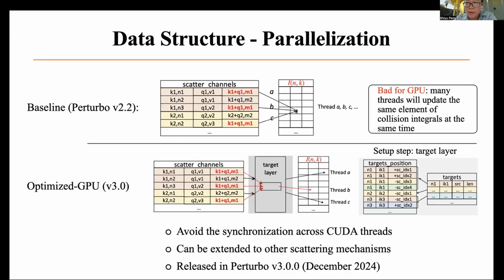Because if different threads are accessing or updating the same element of the collision integral matrix, the synchronization across CUDA cores, CUDA threads will be significant. So in the new version, we create an additional layer. We call it a target layer. So let's focus on the red arrows.